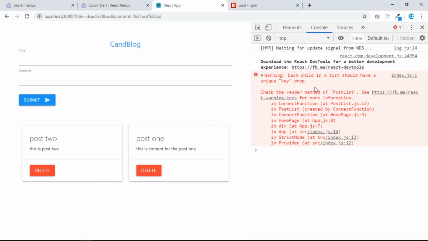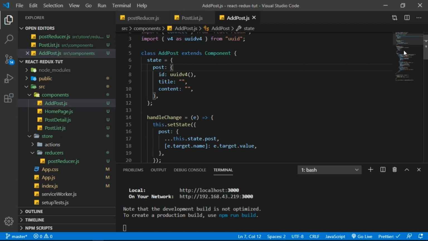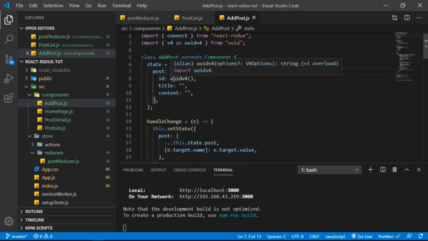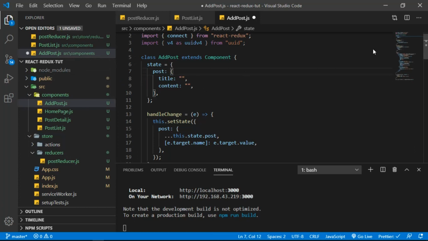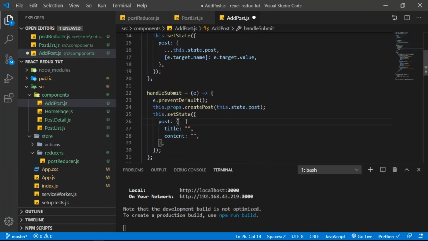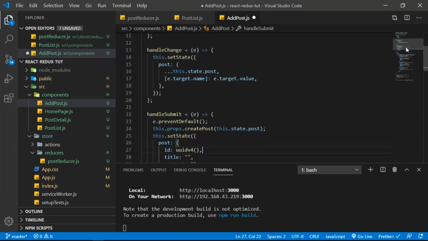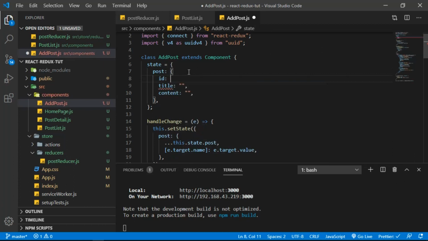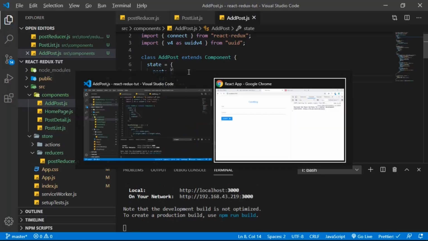Okay, so let's see in the AddPost.js component, and in here the problem is you don't need to give an ID in the state right here. You need to give an ID when you click the submit, which is down here. Okay, and up here what you can do is just give an empty ID like so. Okay, so now let's try to save and see.